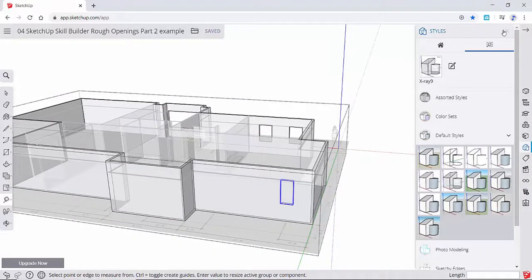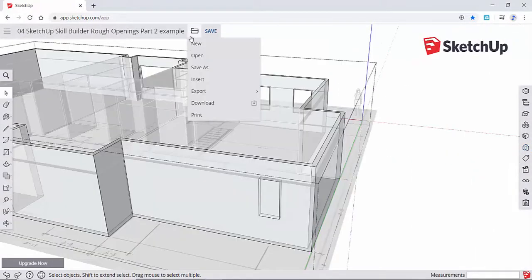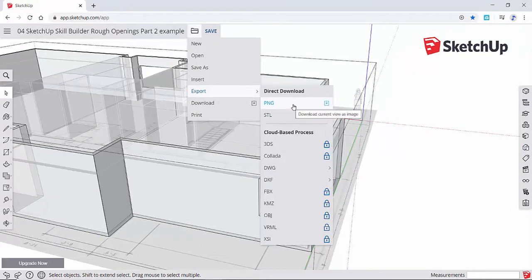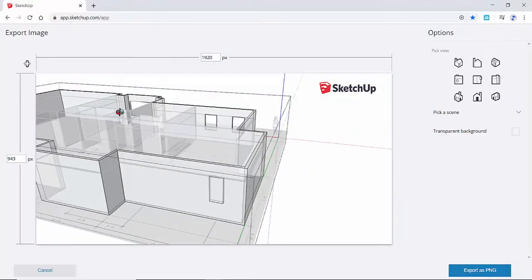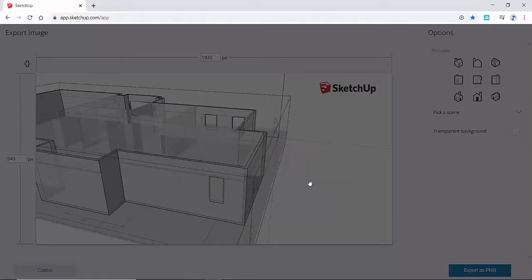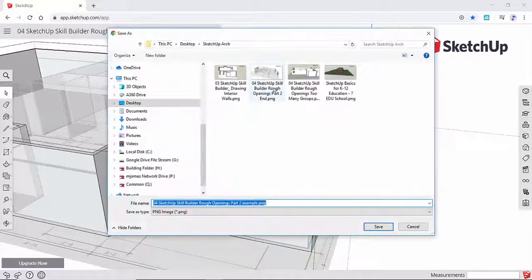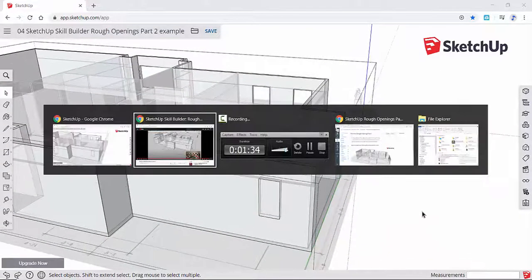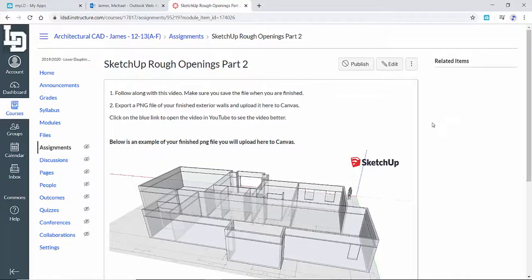I'm going to close out this styles window, X that out. So click on the folder, go to export, click on PNG, and make sure I can see these 4 windows. So this window, this window, this window, and this window. We didn't cut this one out yet, but that's fine. Let's click on export as a PNG, click on continue if you need to. Make sure you know where you're saving it to. And go to Canvas and upload your file. We'll do part 3, the last part for doors and windows, in the next lesson.